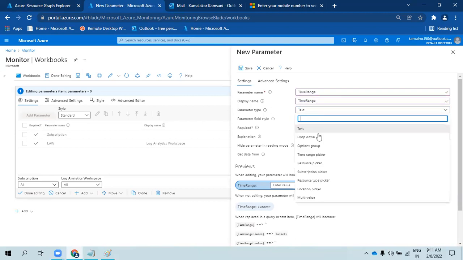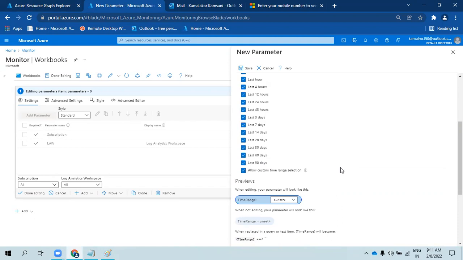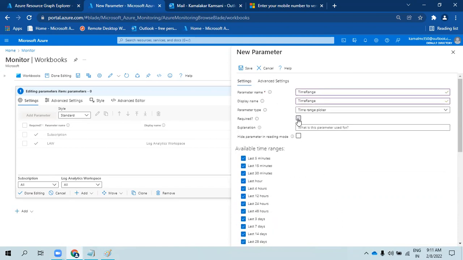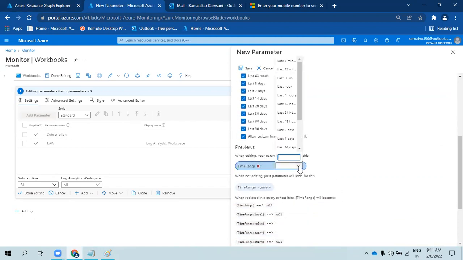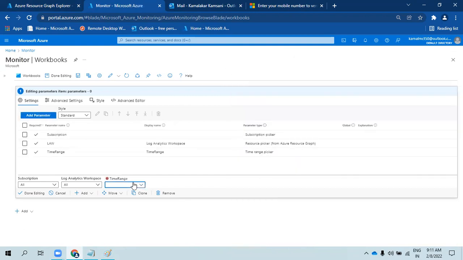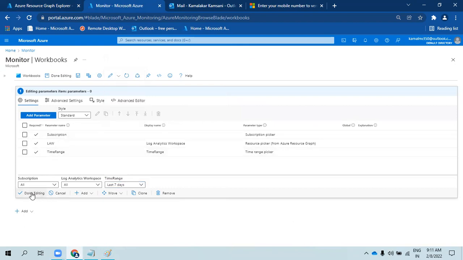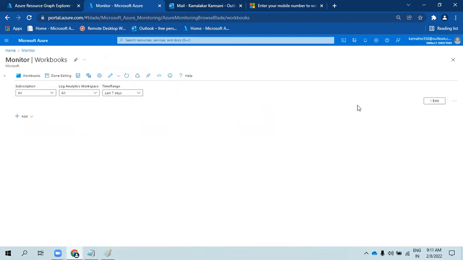Okay, here you have a time range picker. You can select all of them and you can also say allow customized and it is required. I'm going to say last 7 days. Save it. Okay, 7 days. I'm done editing. You see, it has come.